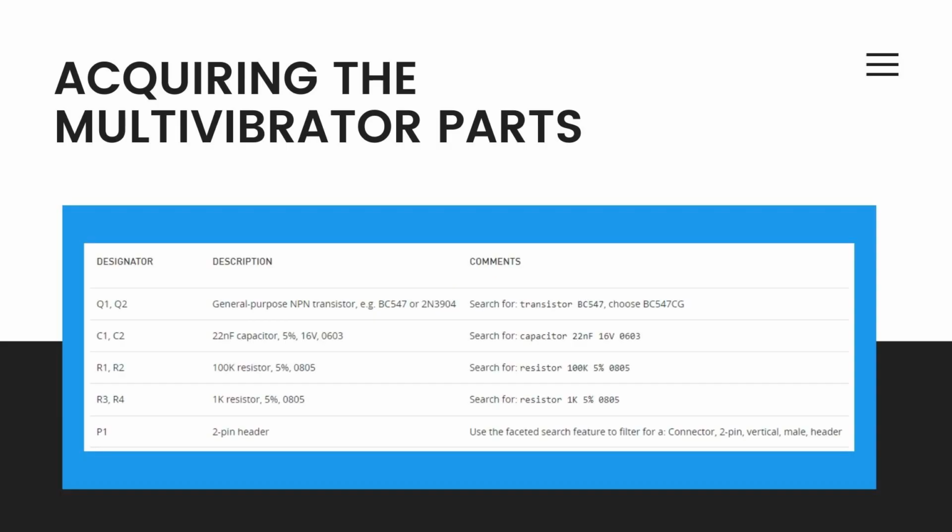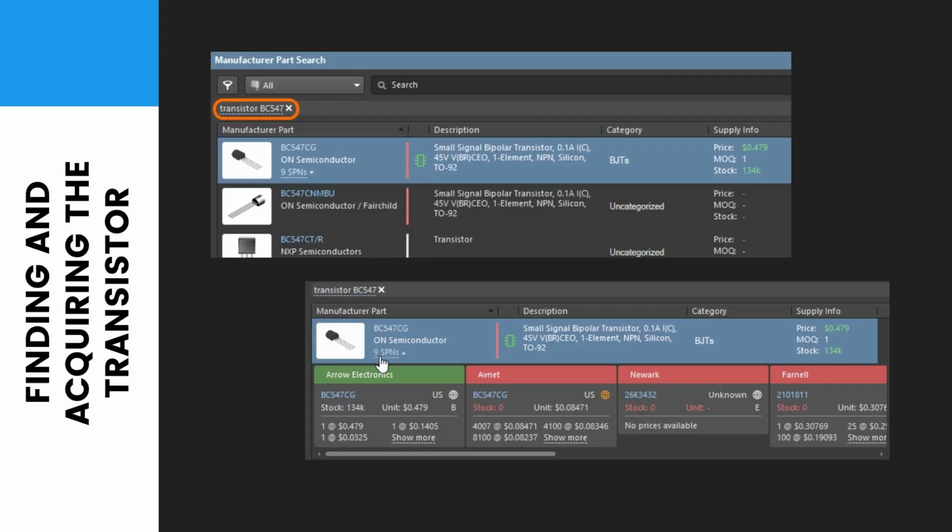Acquiring the multi-vibrator parts. Now it's time to use the manufacturer part search panel to find the components needed for the multi-vibrator circuit, as listed in the following table. In finding and acquiring the transistors, first, open the manufacturer part search panel.